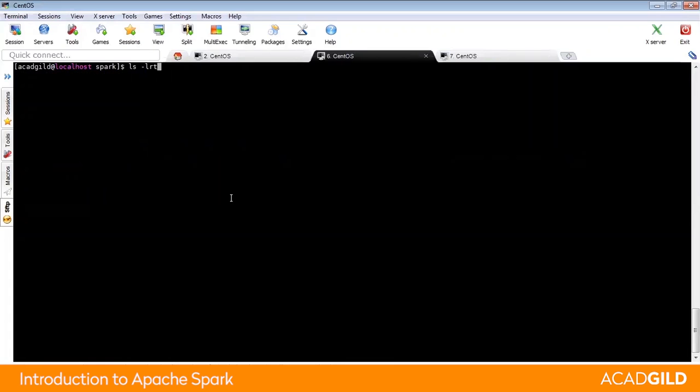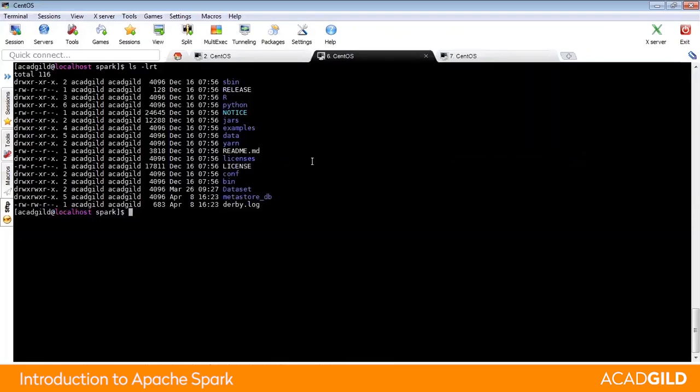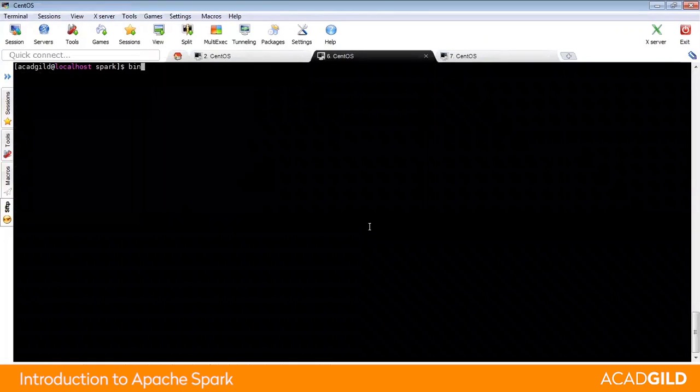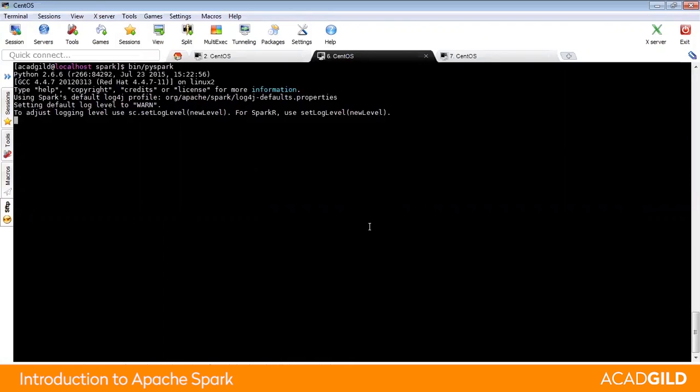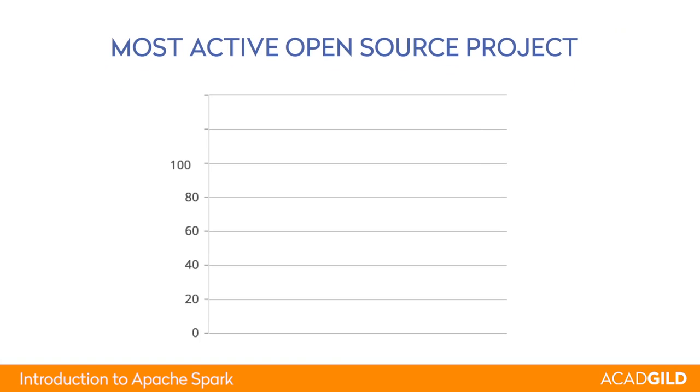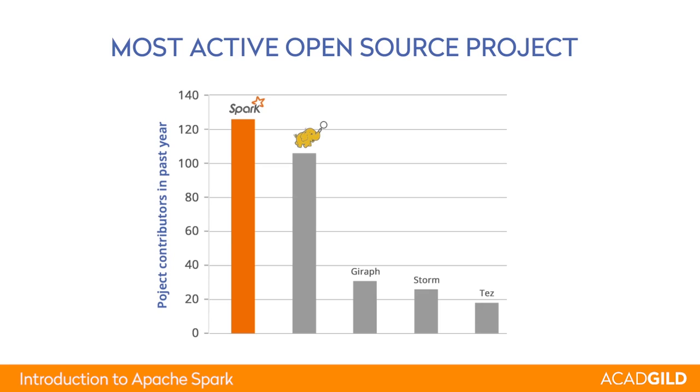Once you unzip the tar, you will find there are lots of directories inside it. For our use case, we will focus on the bin directory, which contains lots of executable files. Once you type bin/pyspark, it will give you the Python interactive shell for Spark. Meanwhile, if we talk about the most active open source project in big data, it is undoubtedly Spark, which is having a lot of attraction.